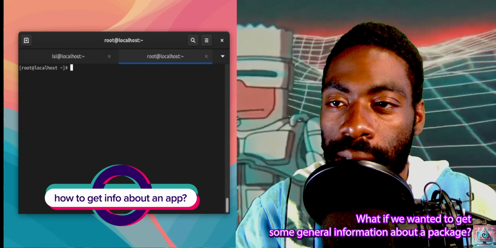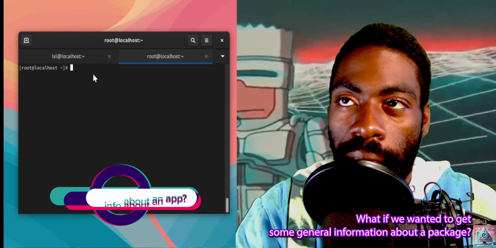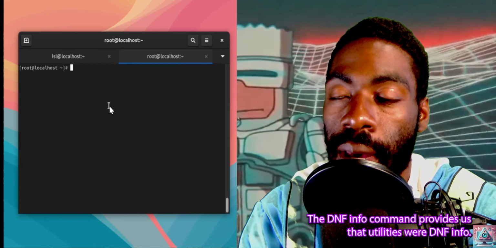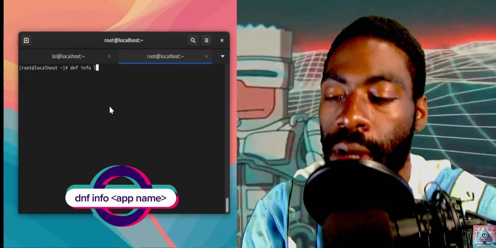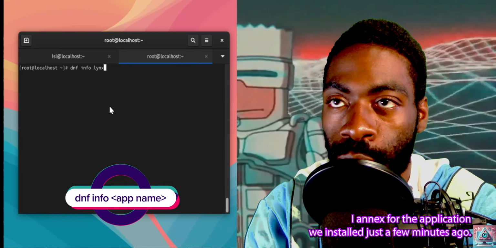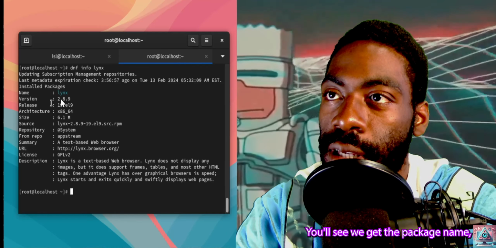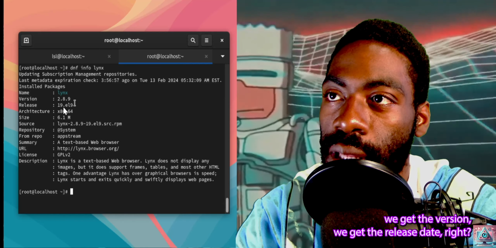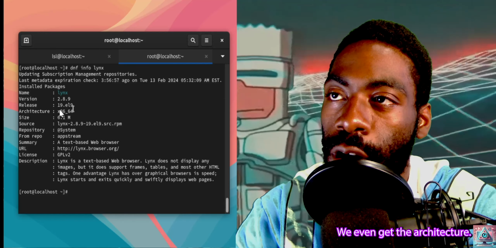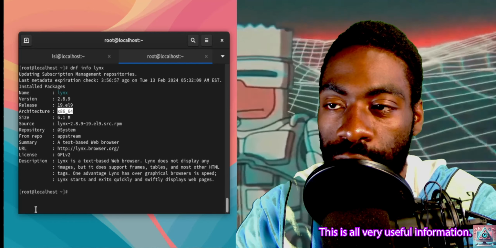What if we wanted to get some general information about a package? The DNF info command provides us that utility. So we were to do DNF info links for the application we installed just a few minutes ago. You'll see we get the package name, we get the version, we get the release date, right? We even get the architecture. This is all very useful information.